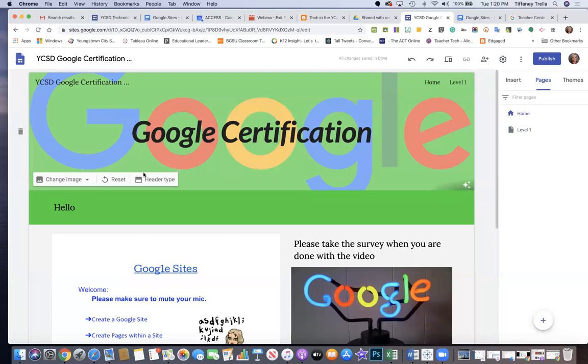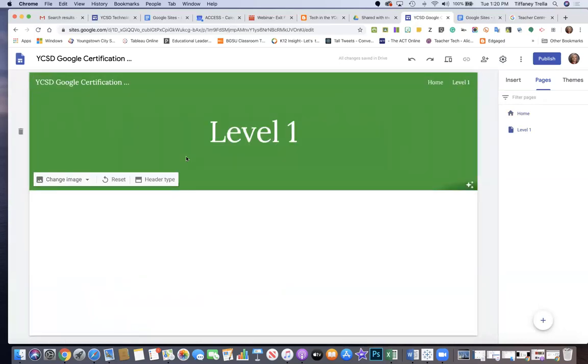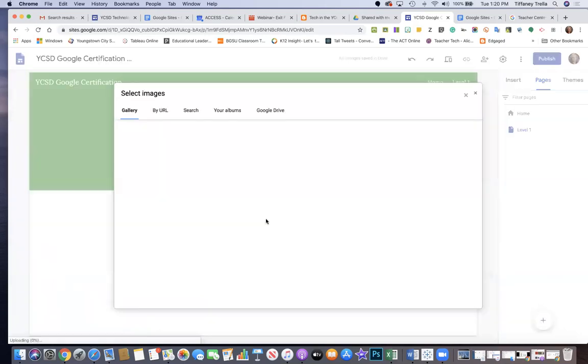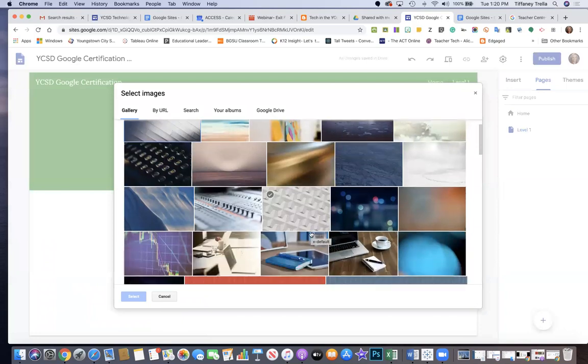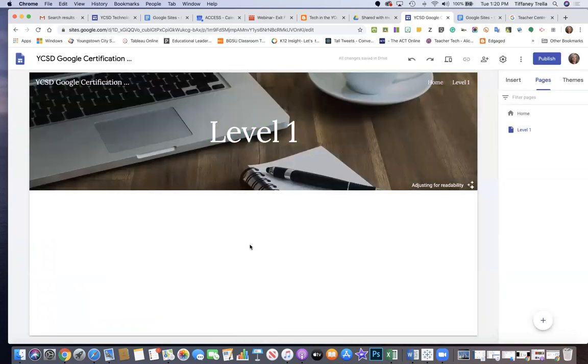In my home page, you can see it is still green, and my level 1 should have that amazing image that will load in a minute. Come on, it's this one. There we go. And it's adjusting it, and it automatically adjusts any picture that you put in here.